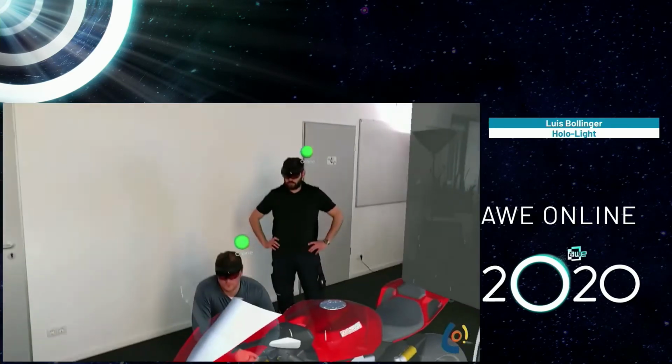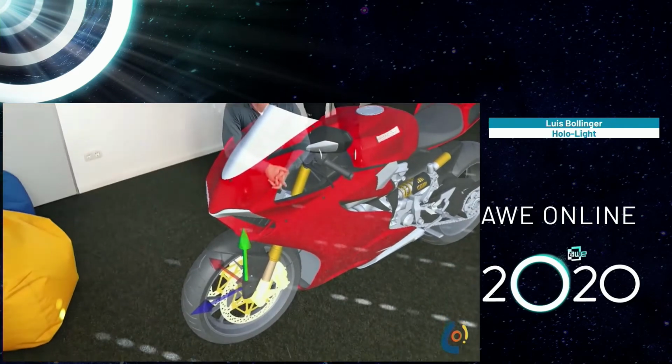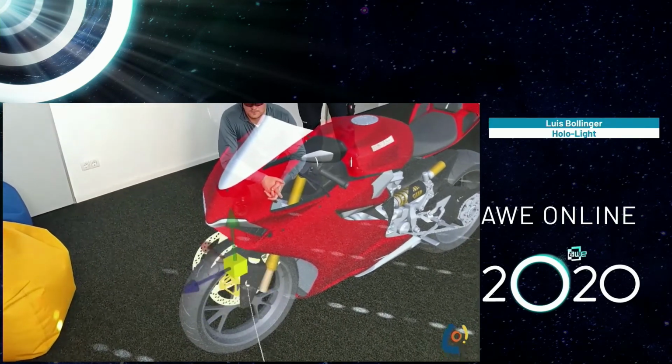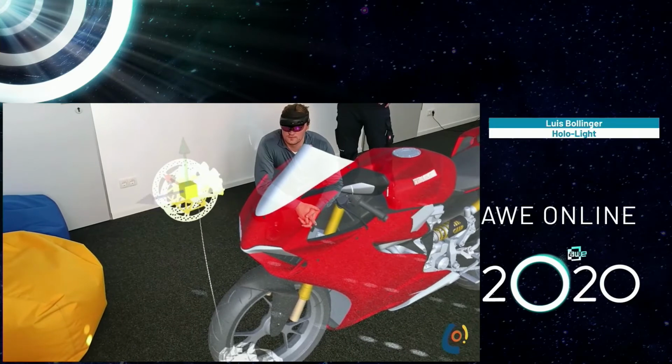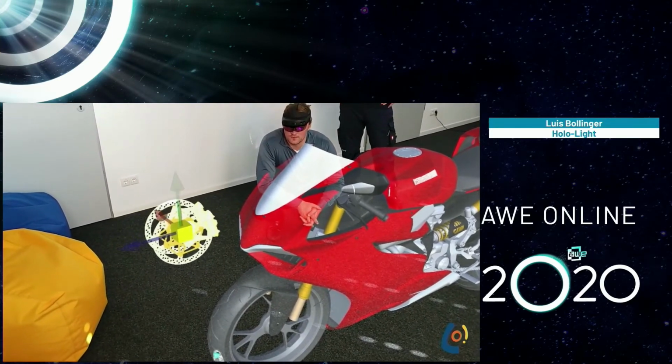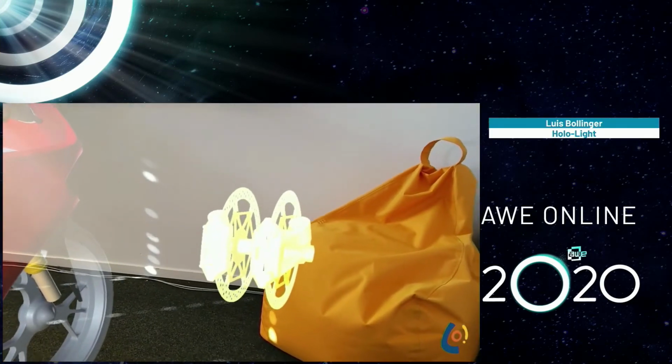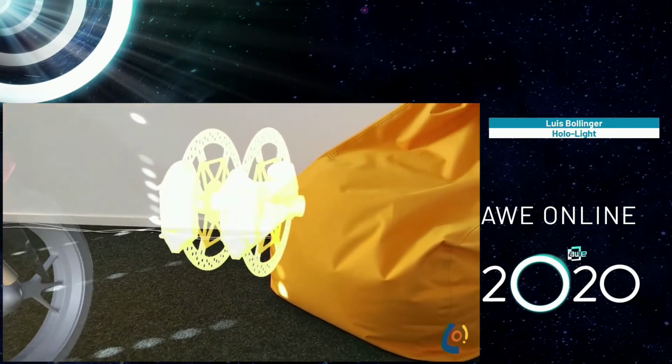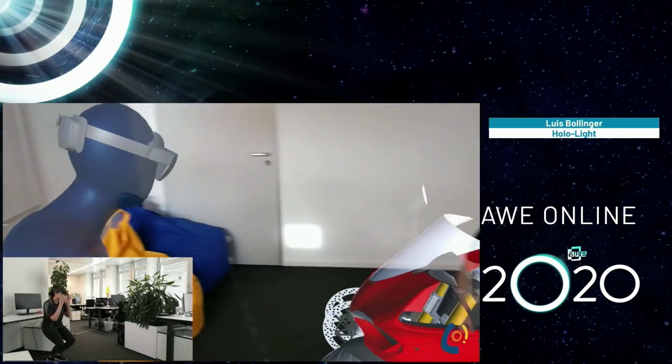So let's see how it looks with these two colleagues here. I will show them now the front brake, and they can also have a closer look at that, see everything from their perspective. It's also possible that they can interact with the model. I just have to give them the rights to do that.